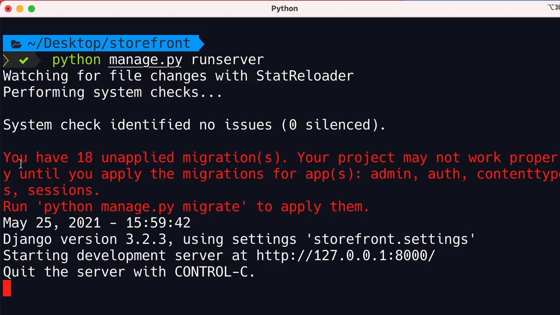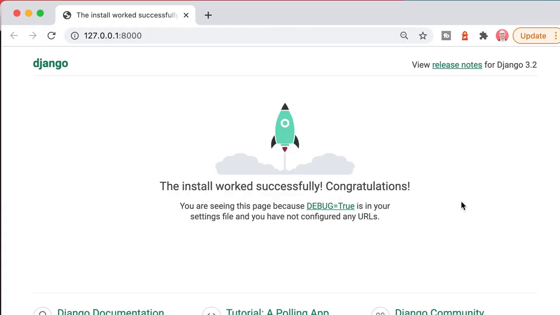Now here we get this warning saying you have 18 unapplied migrations. Don't worry about this yet. We'll talk about this soon. So if you look over here, you can see that Django has started a development server at this address. So we can copy this and paste it into the browser, or if you're on a Mac and using Z Shell, you can hold down the command key and click this. All right, beautiful. Our first Django project is running successfully. So let's move on to the next lesson.